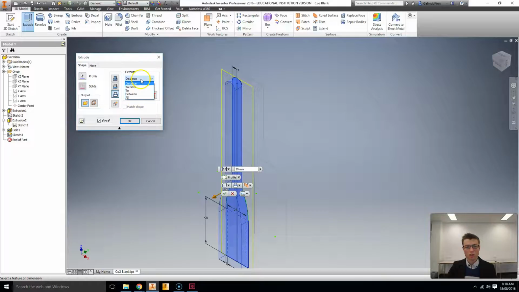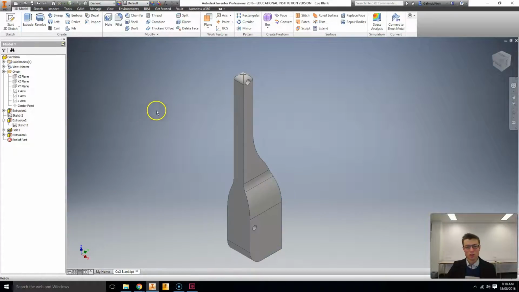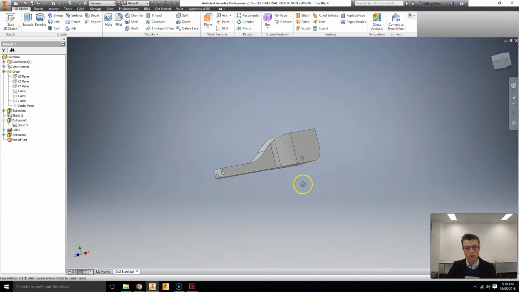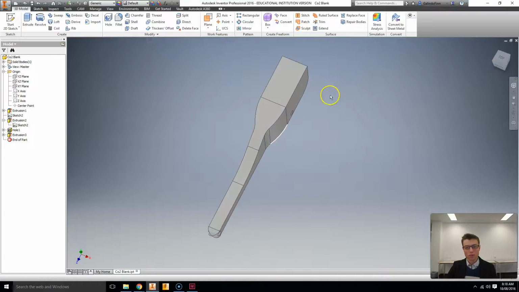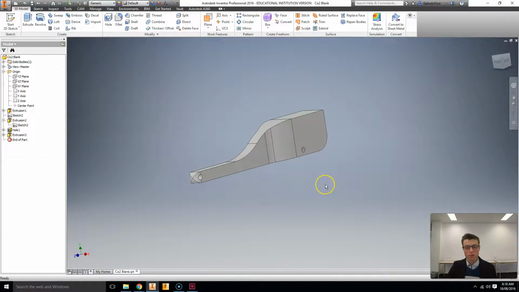I'm going to go to Distance, All, and that gives me the second kind of profile that I've got on my vehicle. And you can see here, we're starting to get more of a finished design dragster shape, which is really cool. Now, for us, this will actually do to start manufacturing. We don't need to go further than that.